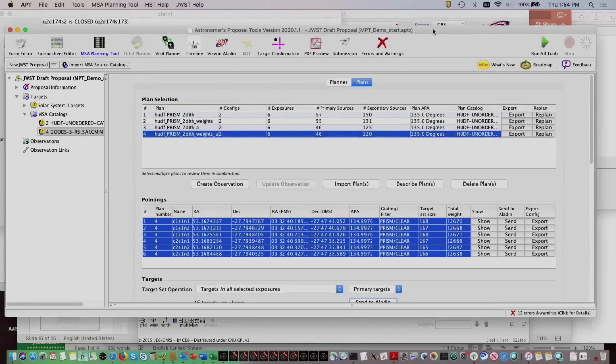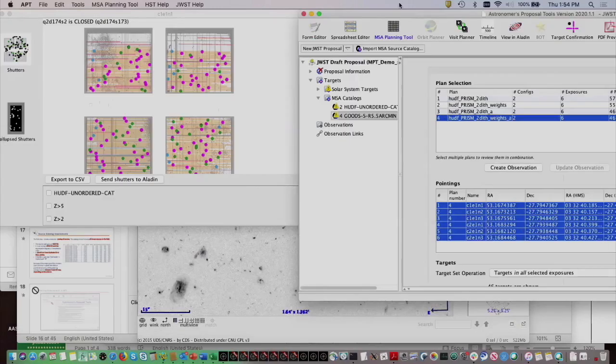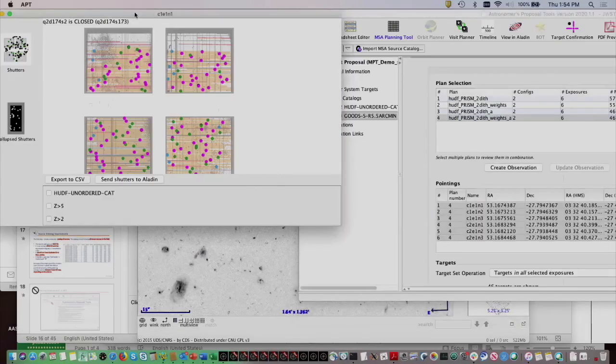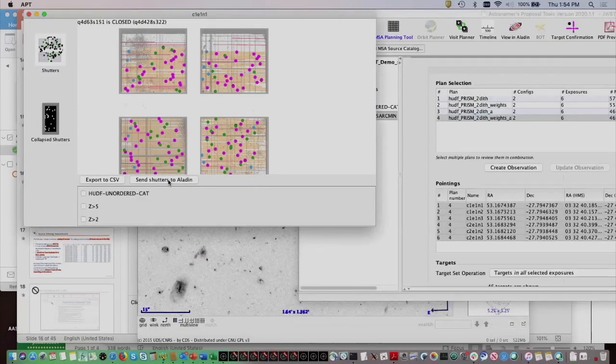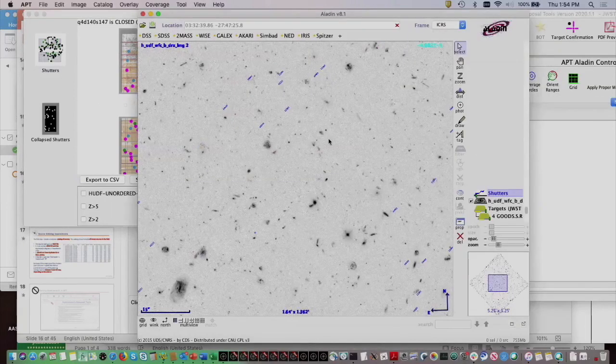Let me just check my script here to see what else I need to show you. Okay, so from the MSA shutter view, I wanted to show you a neat little thing. You can send shutters to Aladdin. Now this is, again, just one exposure being viewed here. I'm going to send the shutters to Aladdin. Let's see if this works.